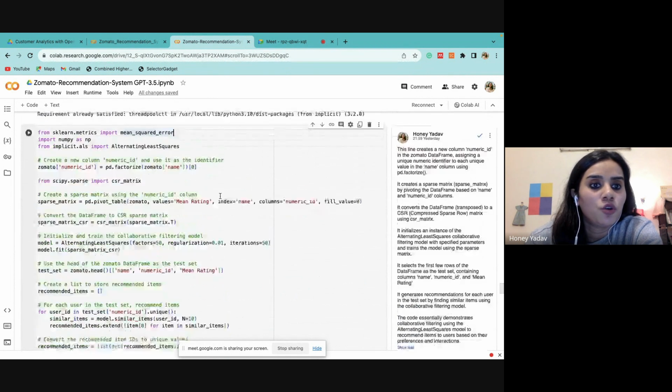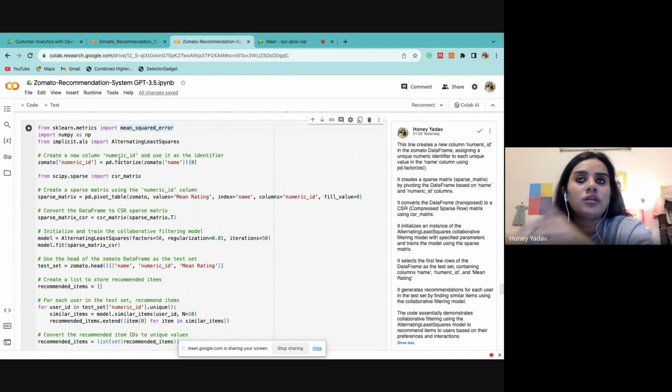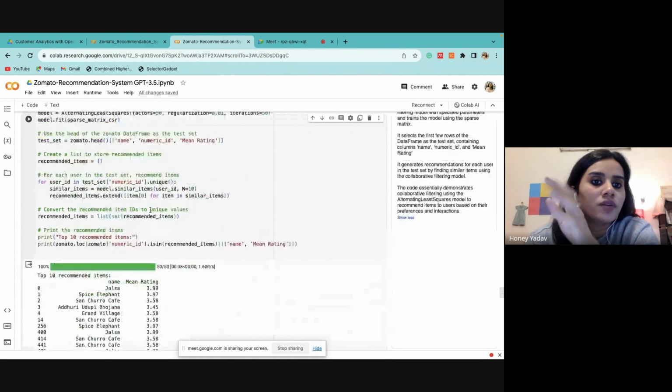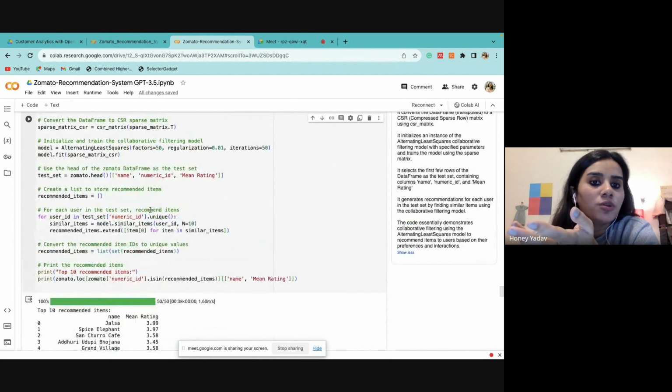So this is the code where, because the data set does not have a unique identification for each restaurant, we have mapped the restaurant name to a unique numeric ID, so that we can calculate on the basis of mean rating, using the numeric ID that we have allotted to each unique restaurant and its name.